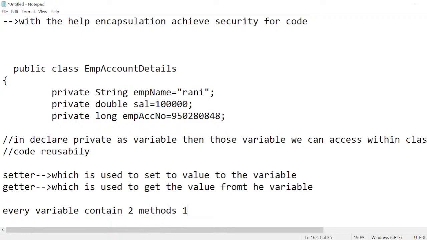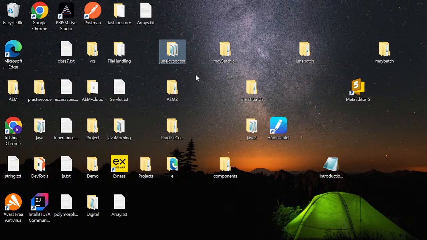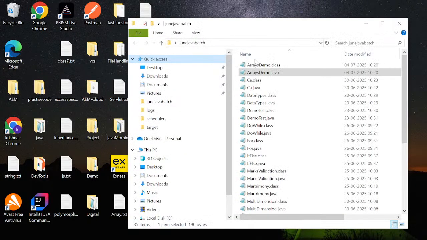One is setter method, and the second one is getter method. Are you guys clear with my statements? Okay, so I can write one program and then show you, and you can get better clarity on it. Normally I can use Notepad.